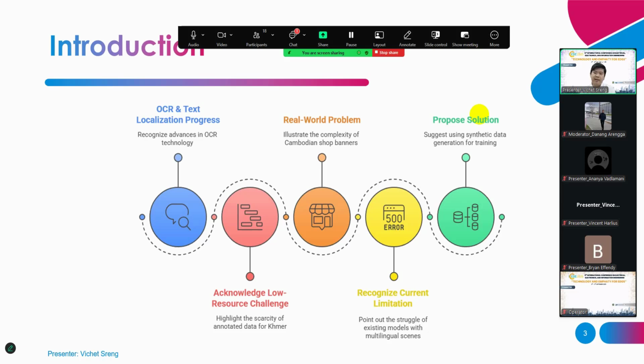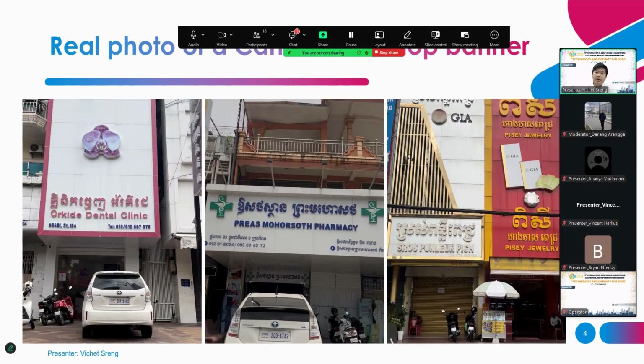of multilingual environment. To address this, our work proposes synthetic data generation. It is a cost-effective way to automatically create realistic annotated Khmer and English datasets. This allows us to train a model that can handle the complexity of bilingual text detection in real scenarios. So here is a real photo of a Cambodian shop banner.